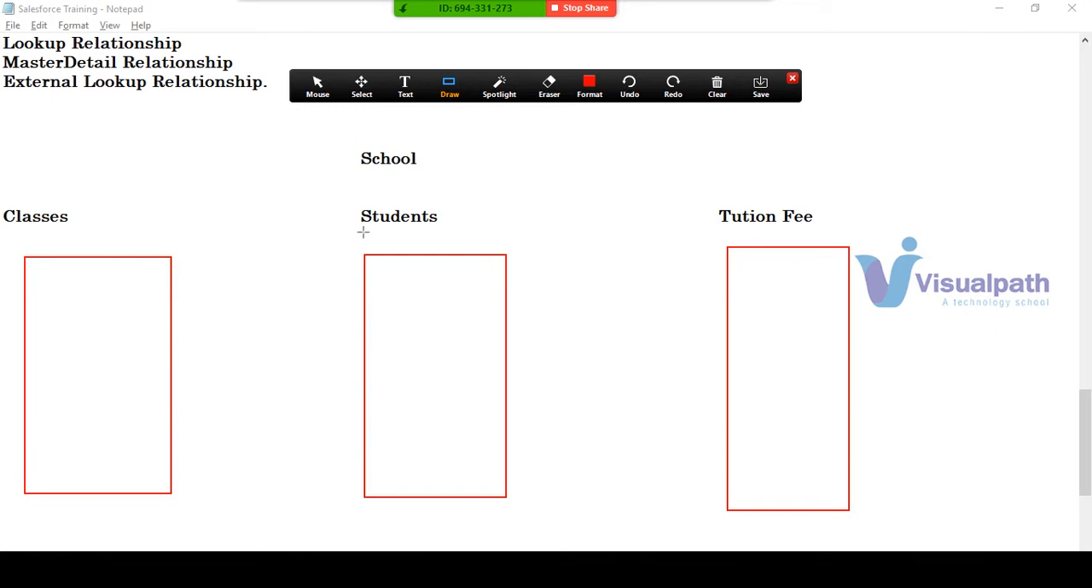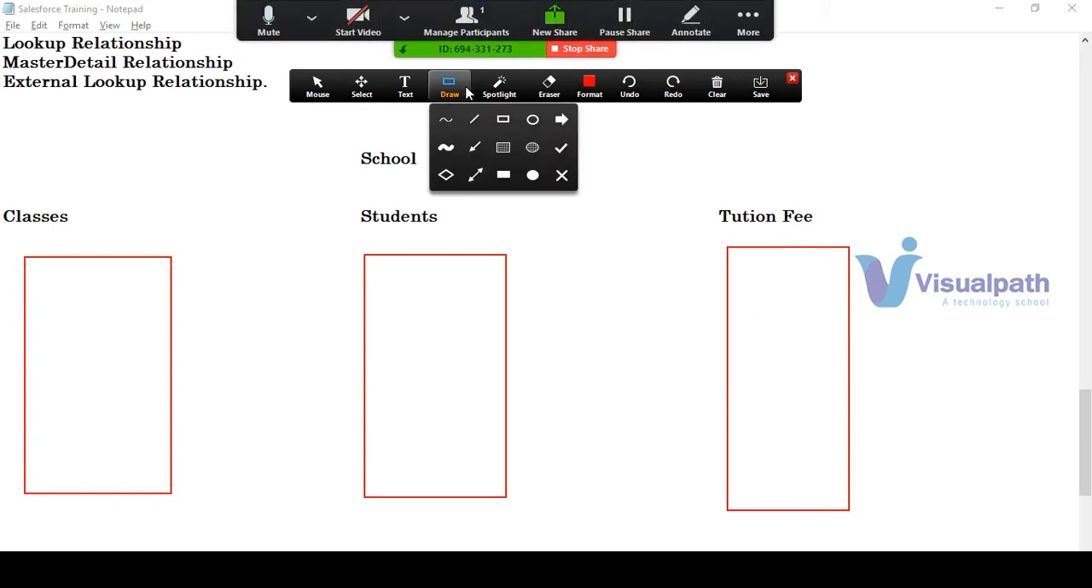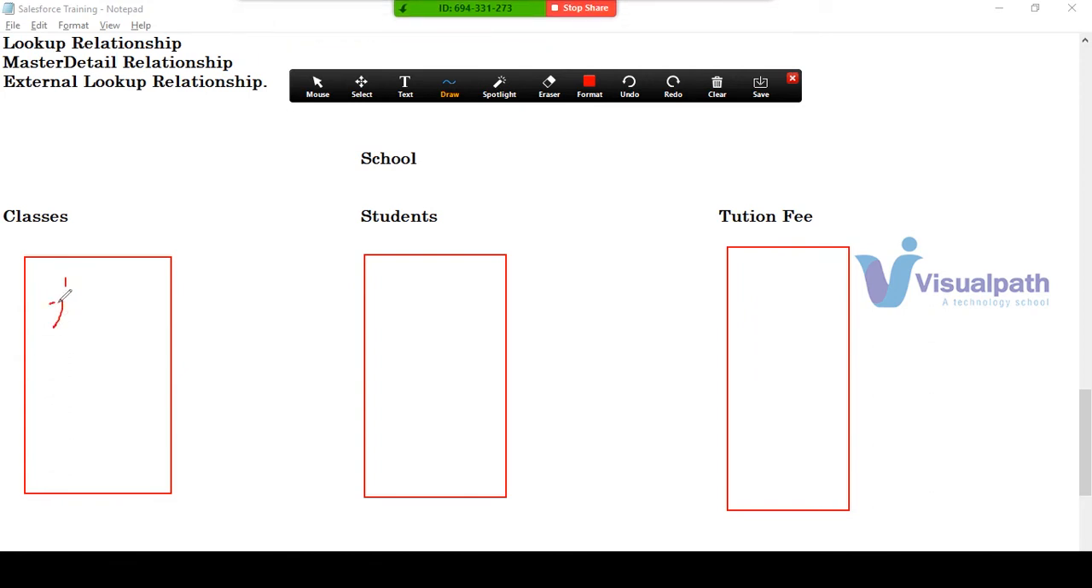So when we are trying to register a student form, the class is mandatory. Let's consider I'm having the list of classes here. I have the first class, the second class, the third class, and so on up to the 10th class.